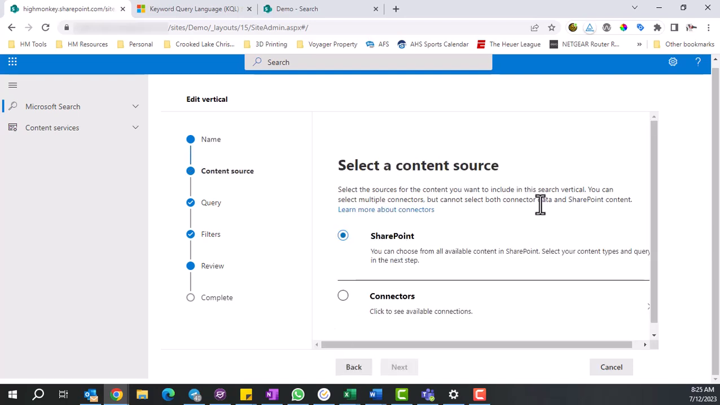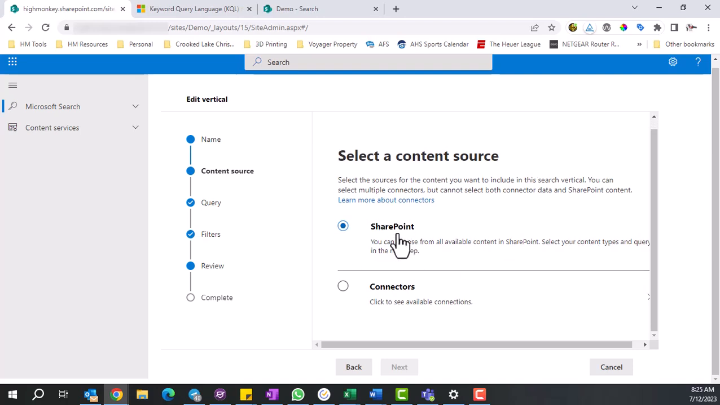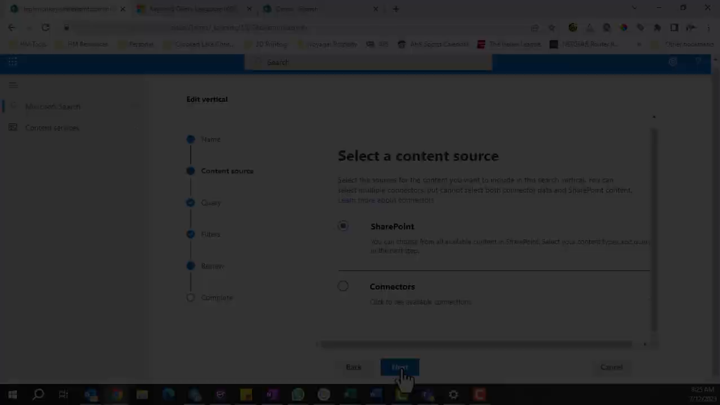On the next screen, you really only have two selections. You can select a content source of SharePoint, which is typical if you've done SharePoint search in the past, and you can then narrow it down around all the SharePoint sites. Or you have connectors, and I'll be dealing with connectors in a later segment of my series; connectors connect into external data. One little quirk here is that I need to switch back, and then I'm going to click next.